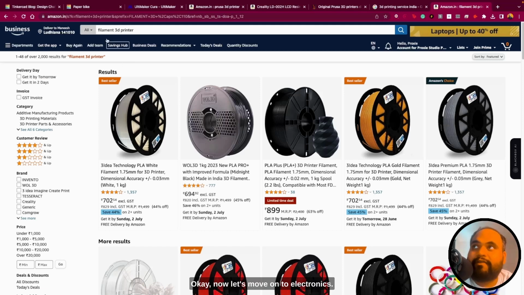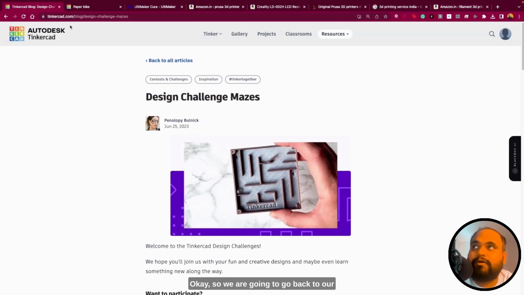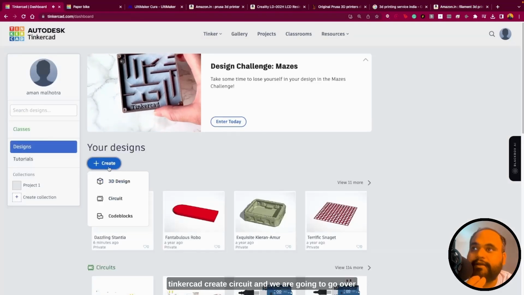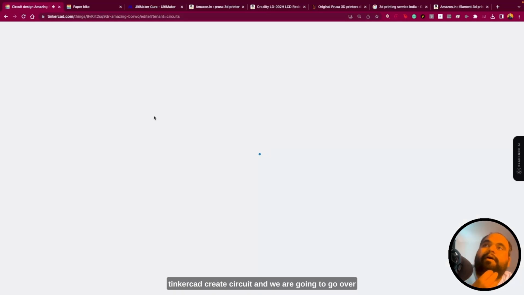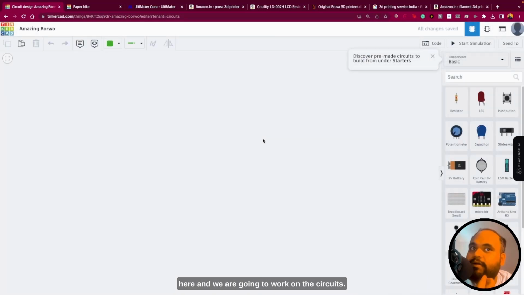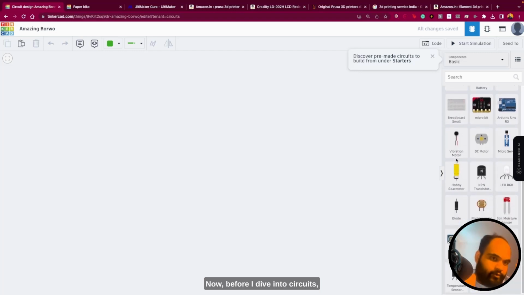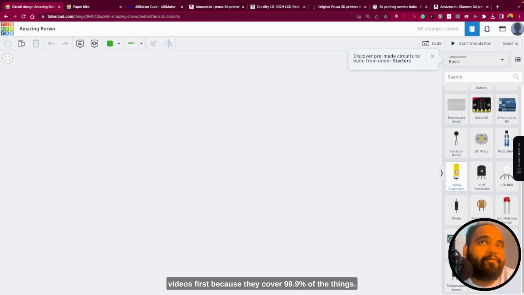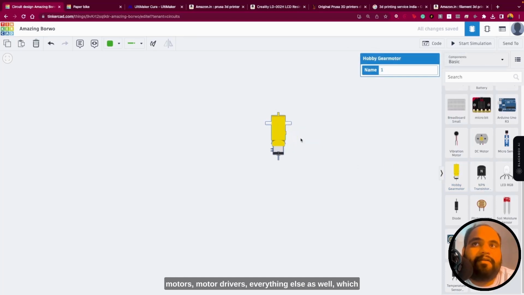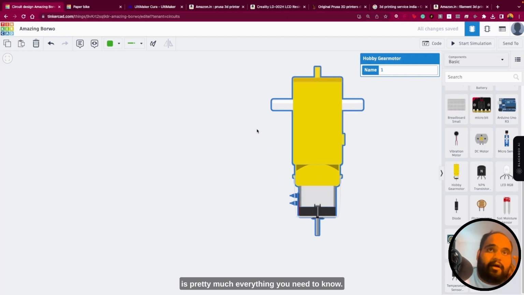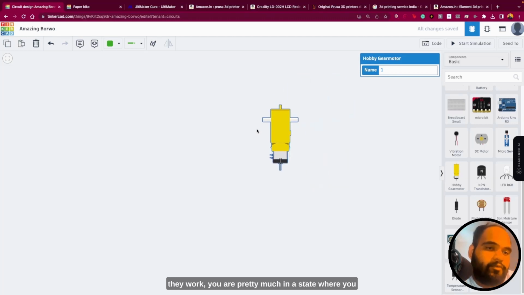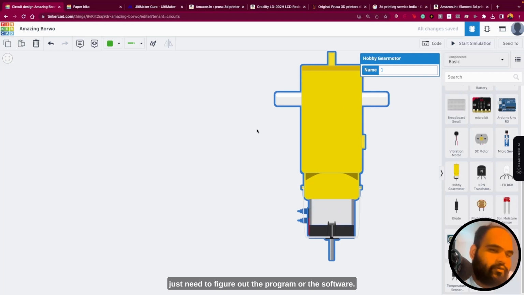Okay, now let's move on to electronics. We are going to go back to our Tinkercad, create a circuit, and work on the circuits. Now, before I dive into circuits, we have done this multiple times all in all. So if you don't remember how we work with electronics, I would recommend watching all the previous videos first, because they cover 99.9% of the things. And if you remember, we have worked with motors, motor drivers, everything else as well, which is pretty much everything you need to know. Once you know all of these things and how they work, you just need to figure out the program, or the software.